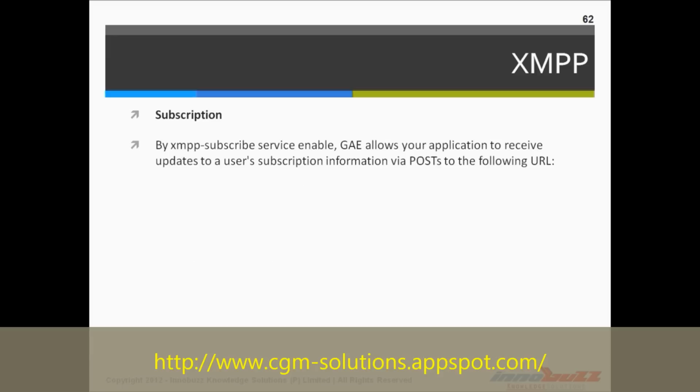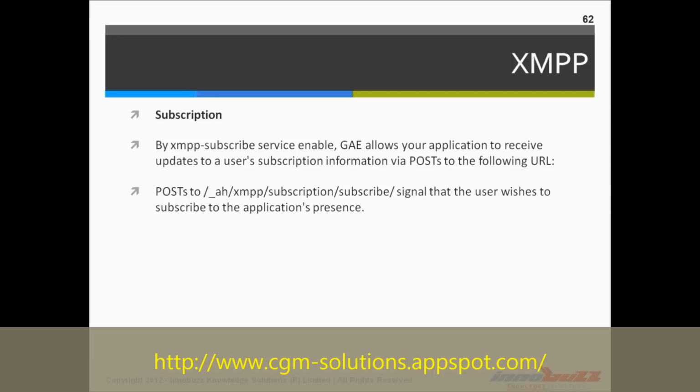Subscription. With the XMPP subscribe service enabled, Google App Engine allows your applications to receive updates to users' subscription information via posts to the following URLs. When there is a post to the XMPP subscription subscribe, it signals that the user wishes to subscribe to the application's presence.